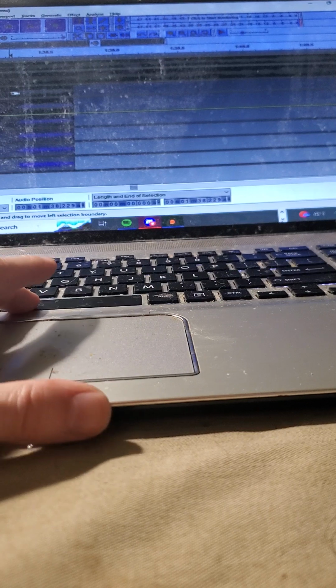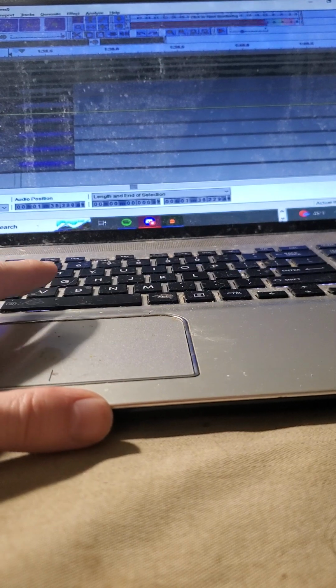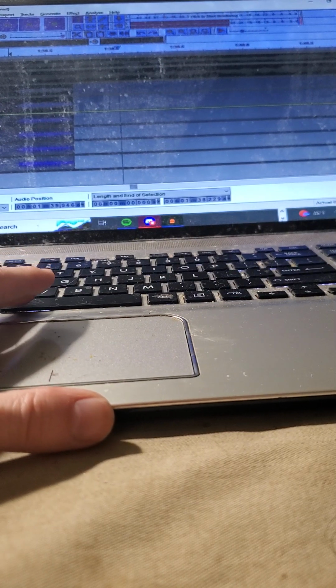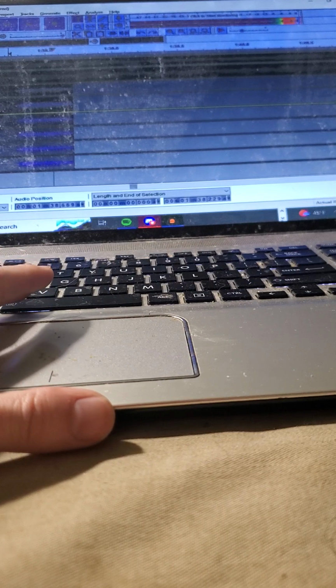So I'm going to mute the melody track. Well, maybe I should do the distortion here and see what that does.